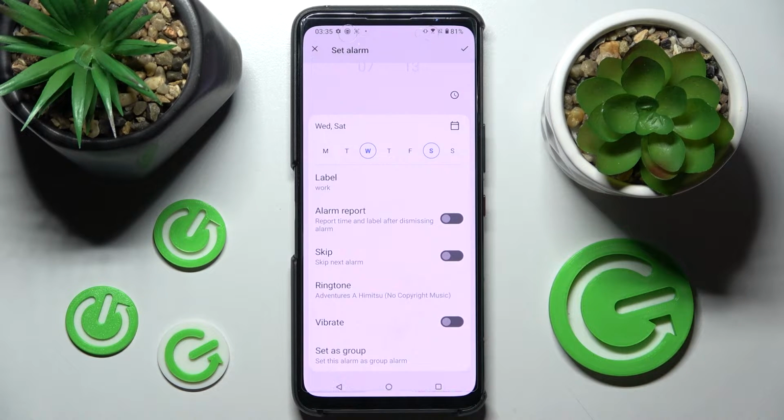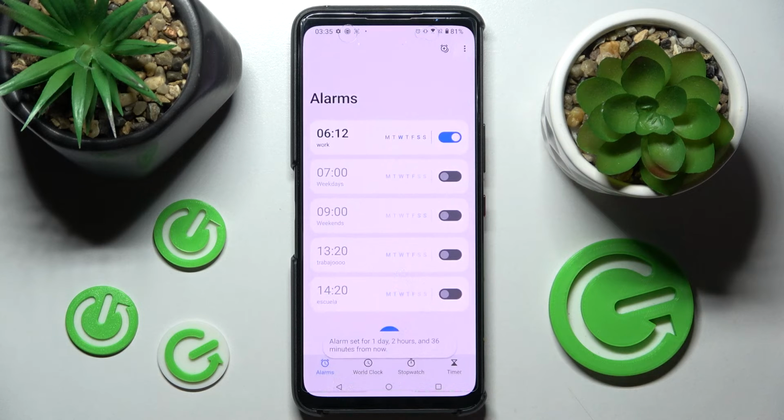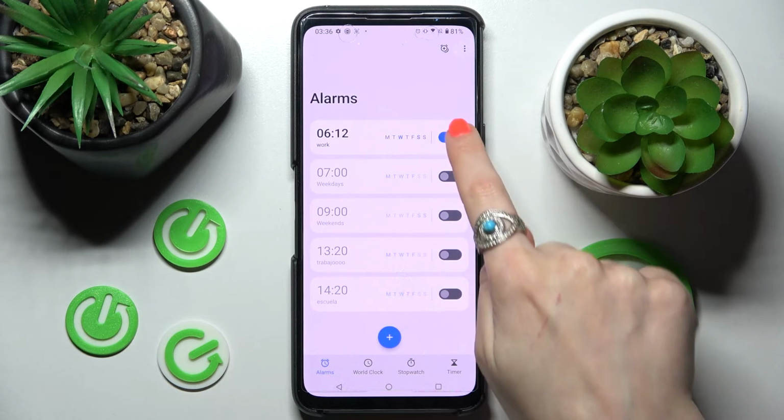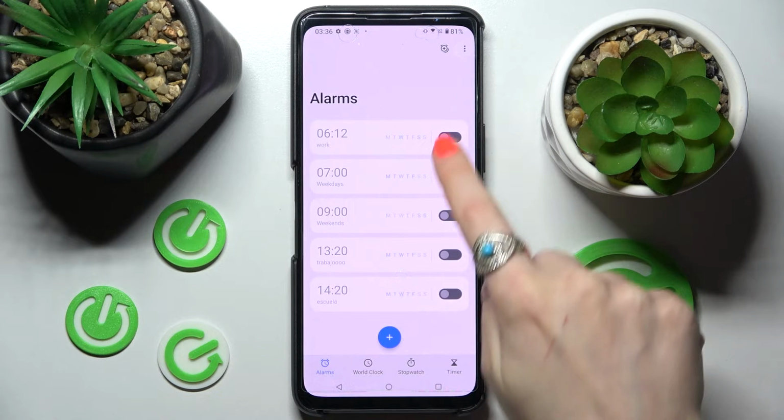To save your alarm, click on this check mark at the top right corner. As you can see, mine was successfully added. If you wish to switch it off completely, tap on this switcher next to it. You can turn it back on the same way.